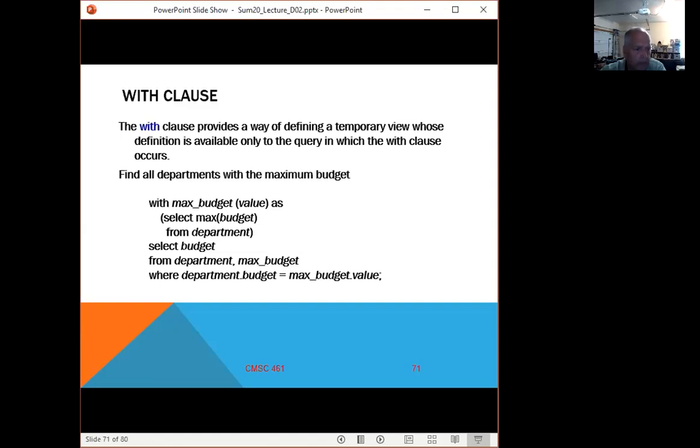So, for example, we can create a temporary virtual table, also known as a view, called max budget, as select max budget from department. So that way we get the maximum budget from the department. And then we can answer this question, find all departments that have the maximum budget. So then it becomes simple. Select budget from department, comma, max budget, where department dot budget equals max budget dot value. And we named the column in max budget value up here.